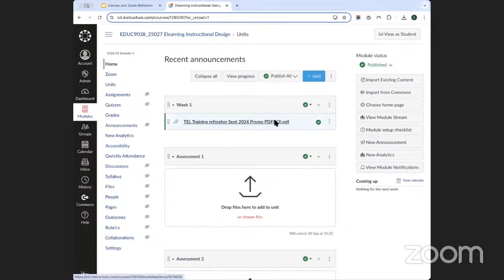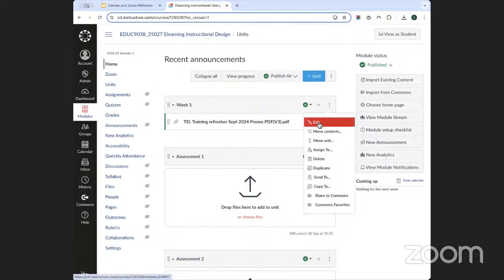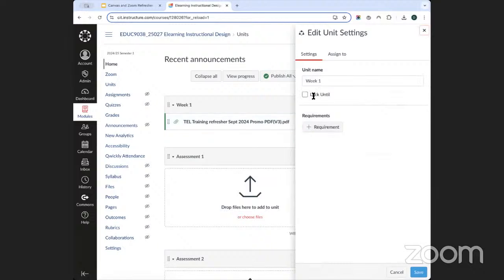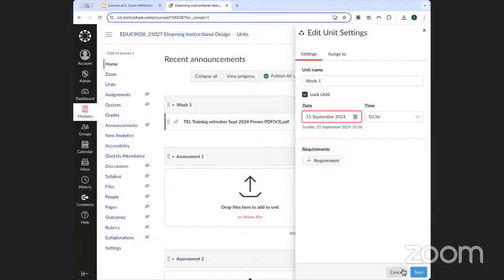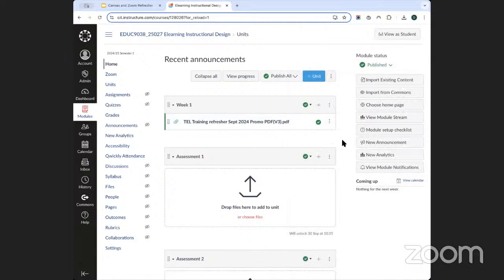One way in which I might do this, or what I do myself, is I set up week 1, 2, 3, 4 up to 13. And then for week 2, I go, okay, well, I know that's going to be next week. So I'm going to lock it until let's say the Sunday, the 15th. Week 2, I'm going to lock it until the following week. Week 3, I'm going to lock it until the following week, so on and so forth.